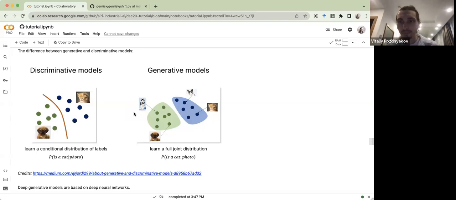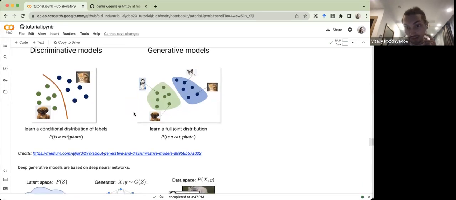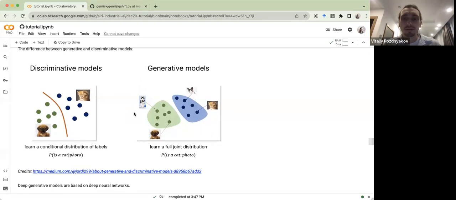We have two types of photos, photos of cats and photos of dogs. And the target is the label, which we need to predict. Is it a photo of a cat or is it a photo of a dog? We can think of discriminative models as finding a dividing line between these classes of dogs and cats in some latent space, some vector space.